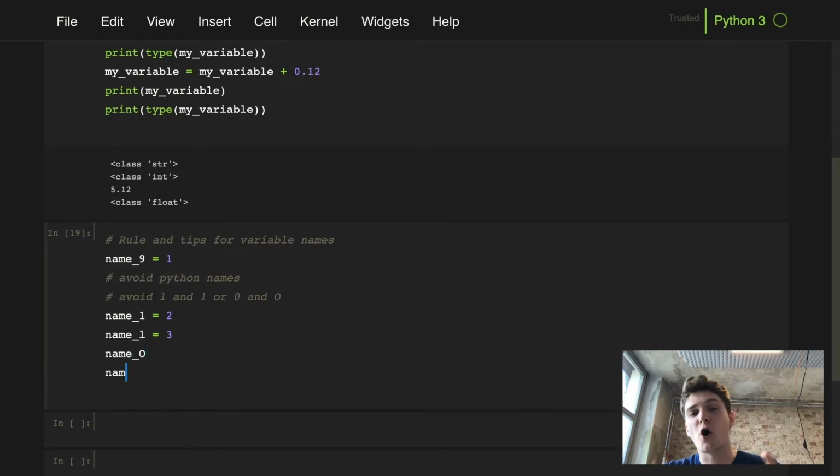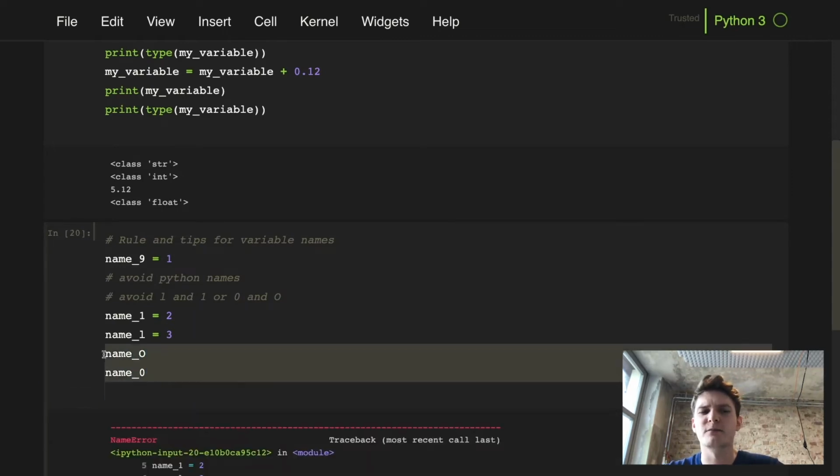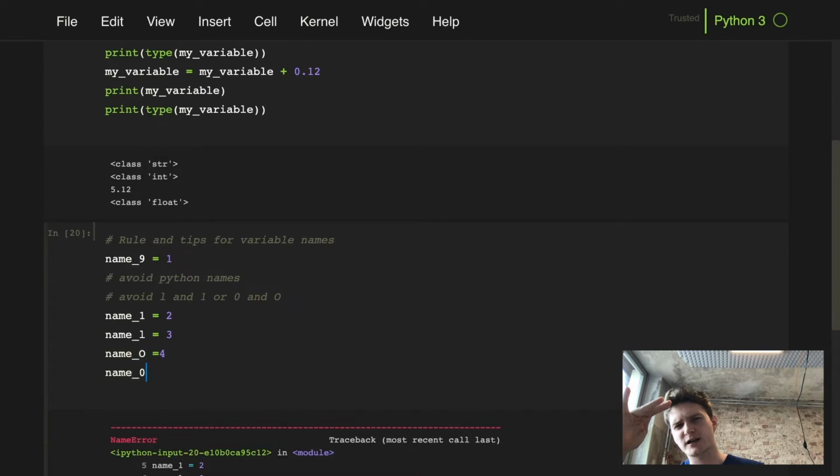Another thing is with the big O and a 0. As you can see, it looks really similar. And if you have like a huge project, you can really make a lot of mistakes with that.